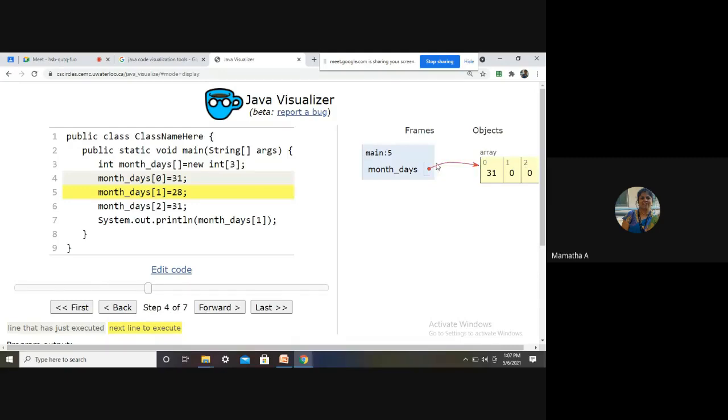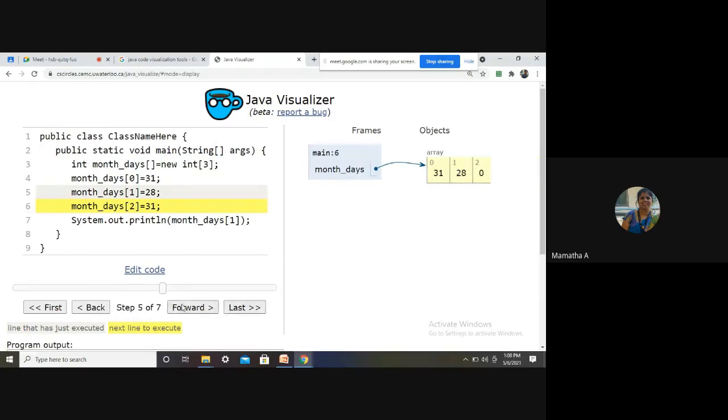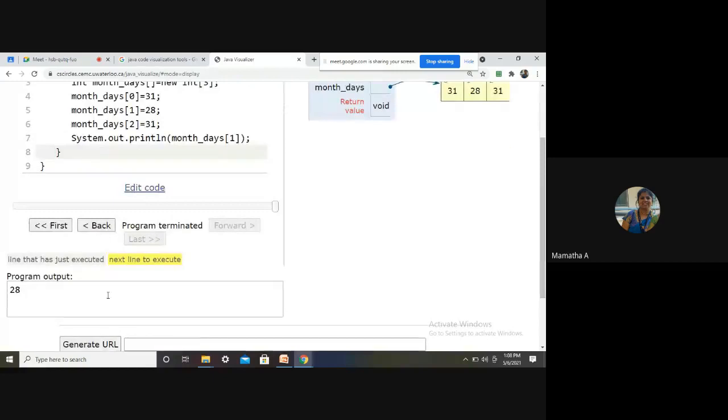See, month_days[0] is now holding the value 31. Next, month_days[1] equals 28. Which element does it store in? Second element, which is the index 1. Right? And here you can see month_days[2] is equal to 31. Again, it is the third element at the index 2. And I'm just printing the number of days stored at the index 1. That is my second element.